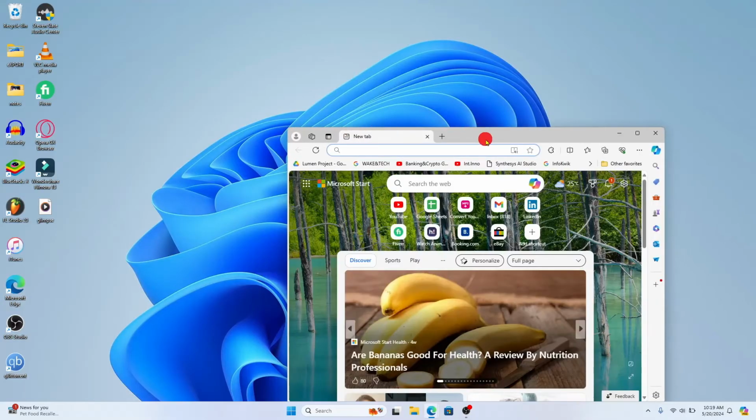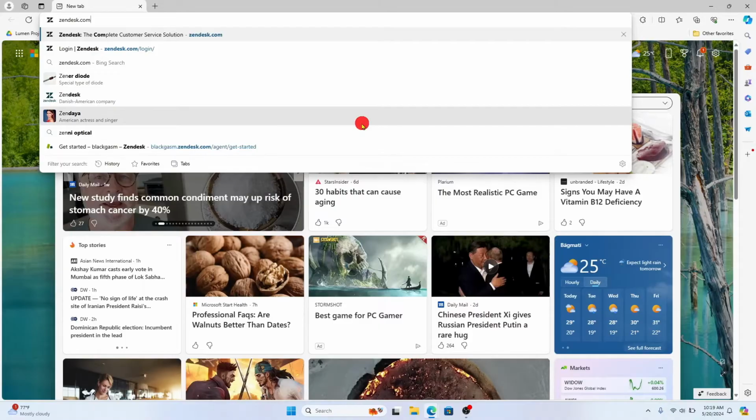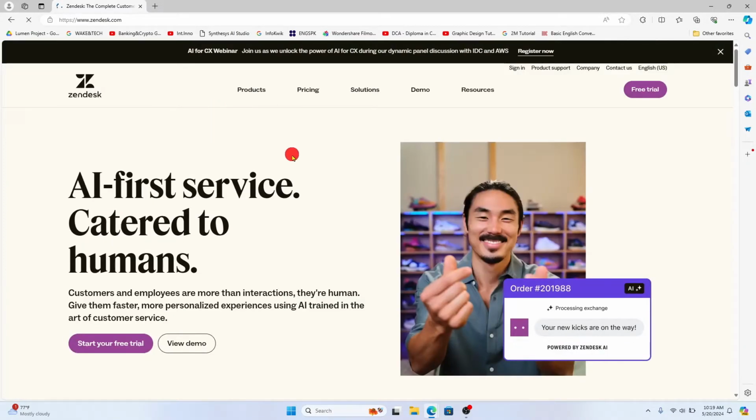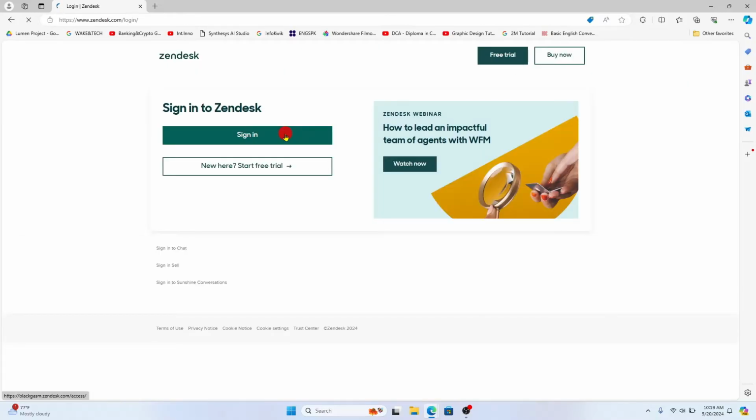First of all, open up your web browser and then in the address bar type in zendesk.com and press enter. You will now be taken into the official Zendesk website. Click on the sign in button at the top right corner and then proceed with your email address and your password and you will be logged into your Zendesk account.